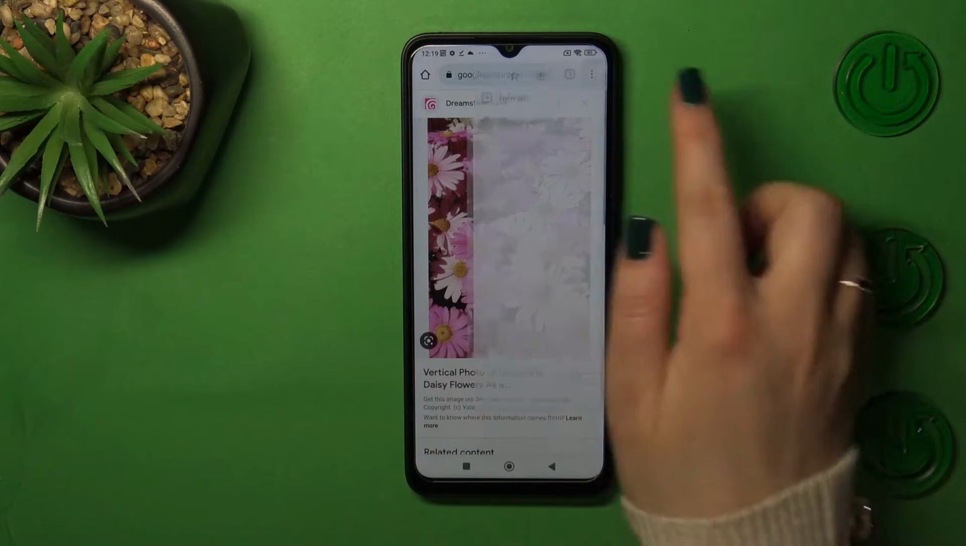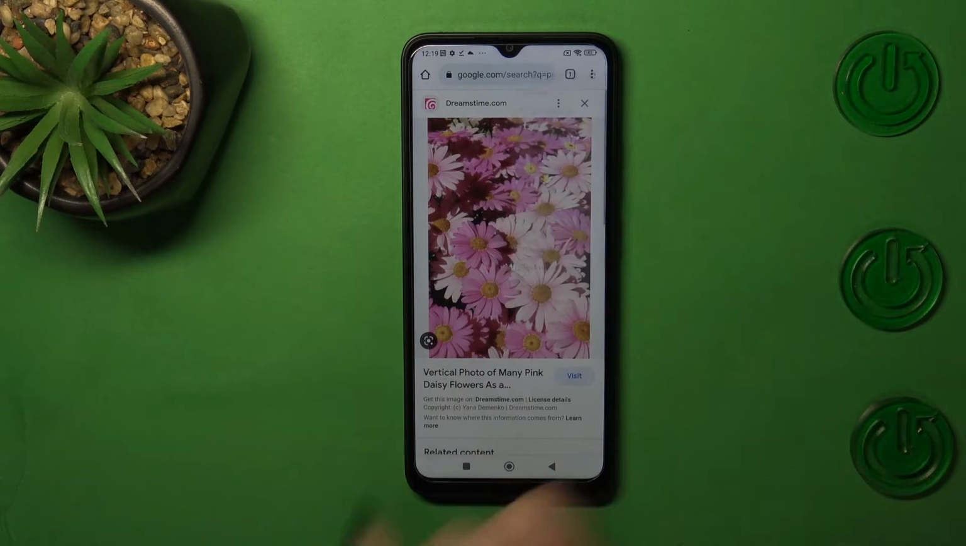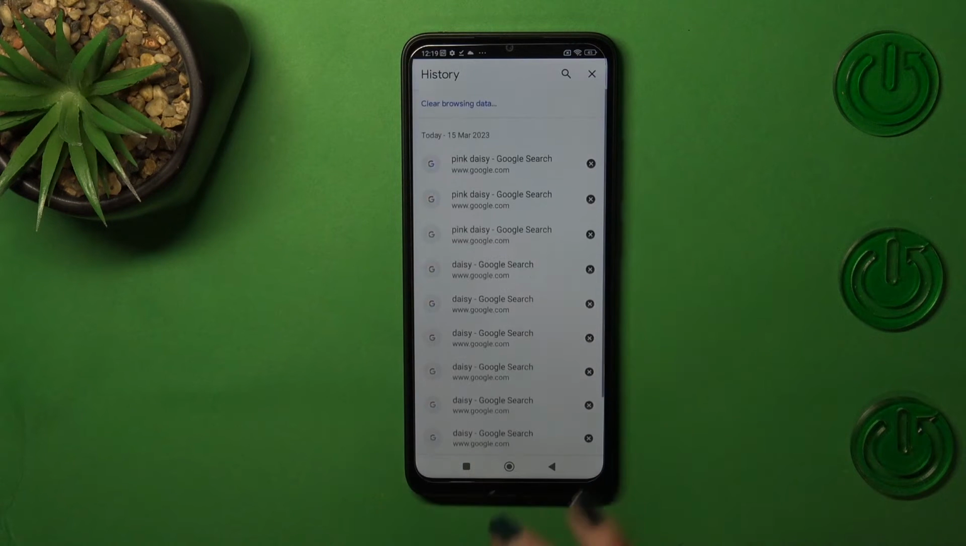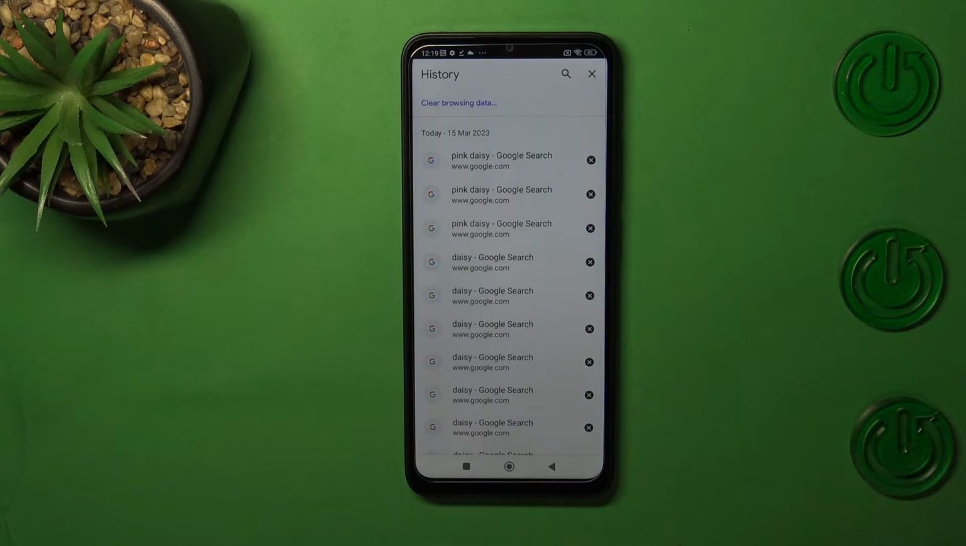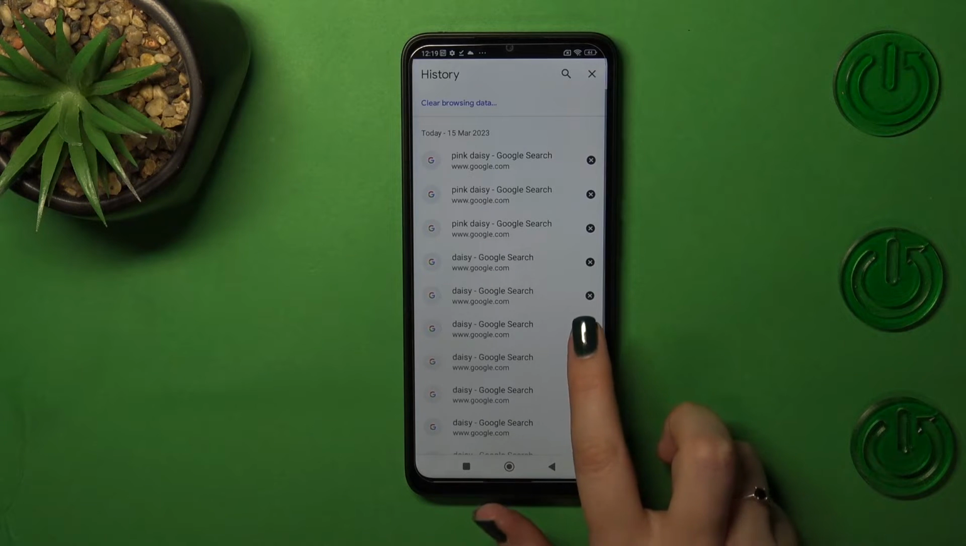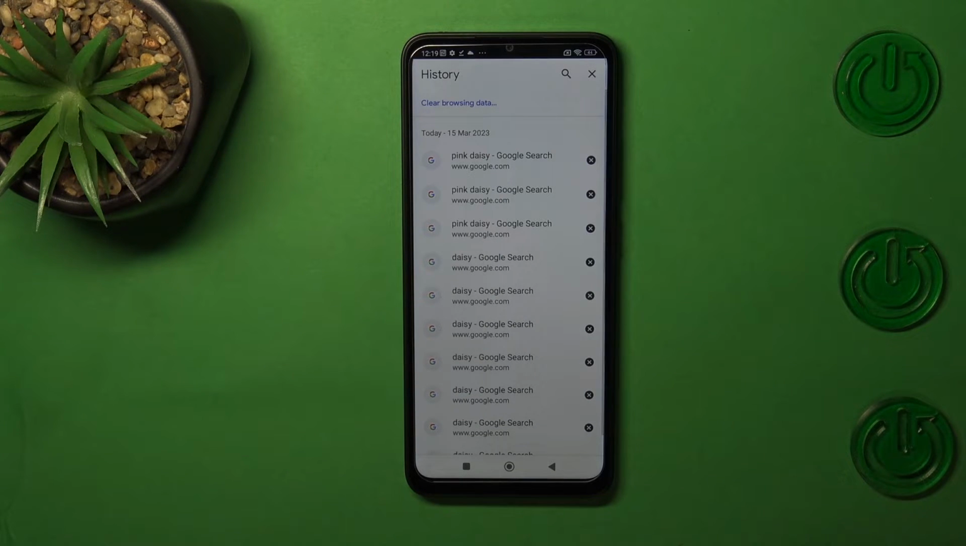We have to tap on the three dots icon in the right upper corner and tap on the history. And as you can see right here, we've got the list of all previously visited websites. So of course, if you want to, you can remove them manually one by one just by tapping on this X button right next to it.